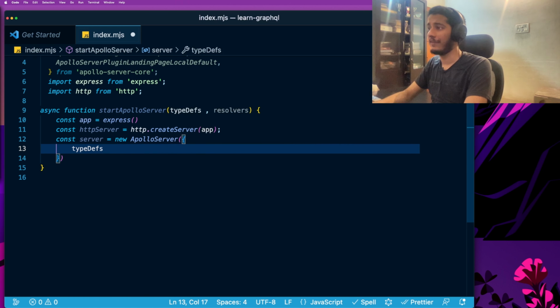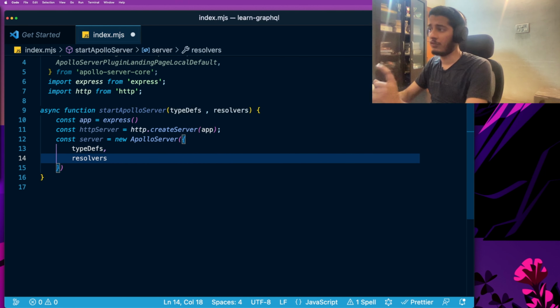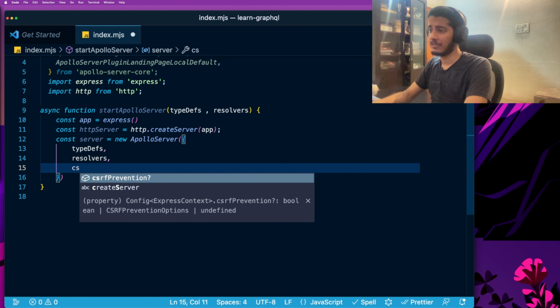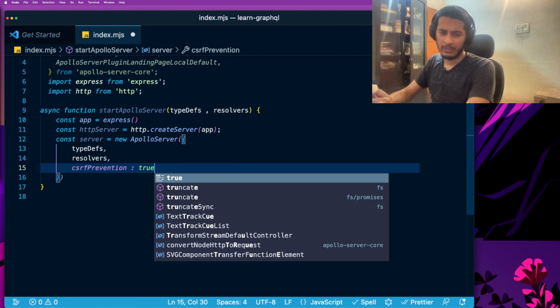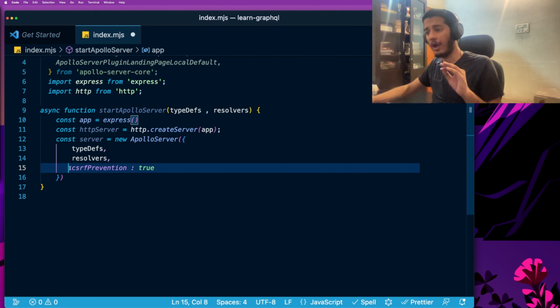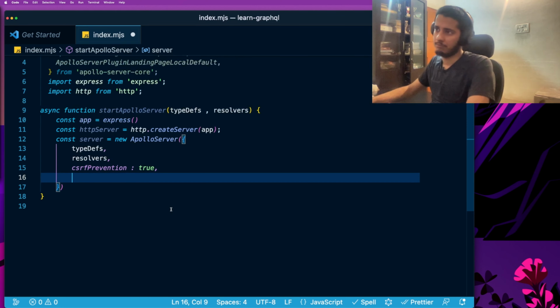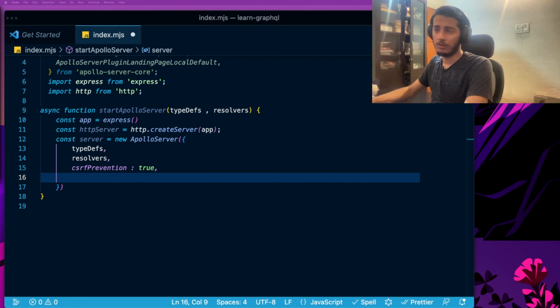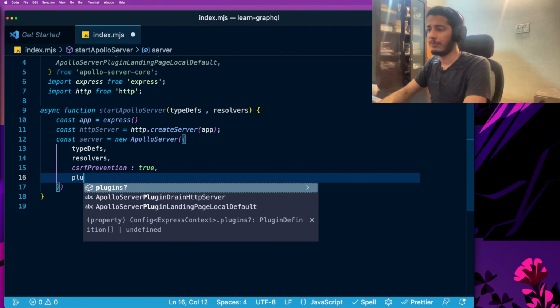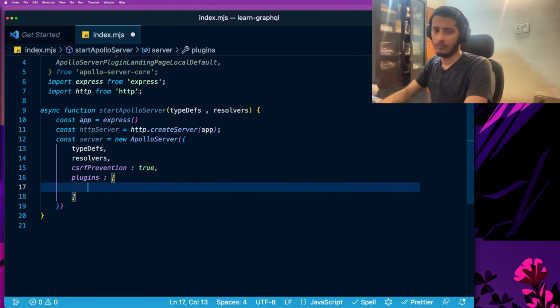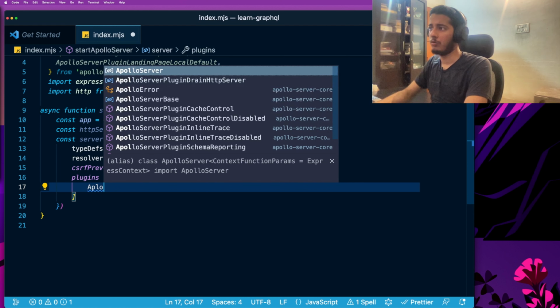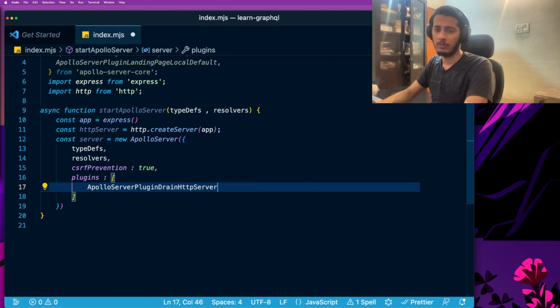This takes several configurations. First thing it takes is typeDefs. Second thing it takes is resolvers, which we are getting from those parameters. Third thing it takes is CSRF prevention, which is a security thing, and it is very much recommended to have it on, because this could have very severe security flaws if you don't turn it on, right? Next thing, we need two plugins, and I'll be going through what those plugins do and why we need them. So you have the Apollo plugin for the HTTP server, right?